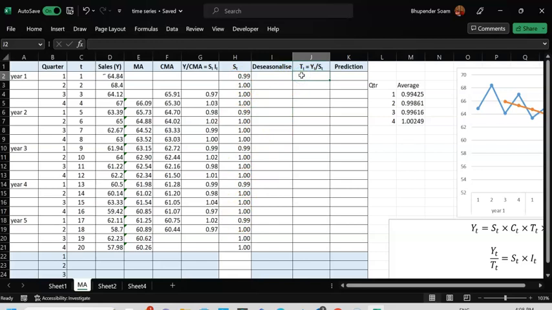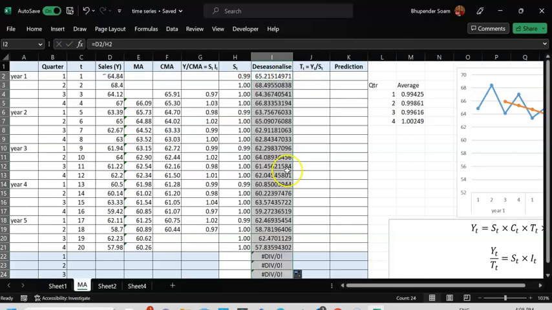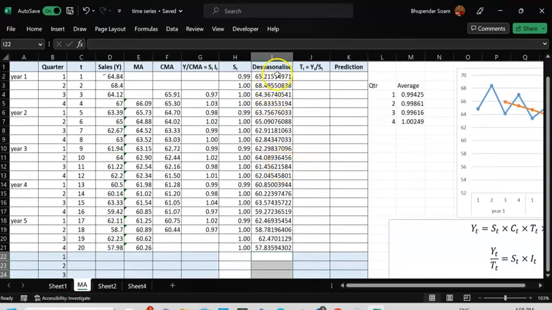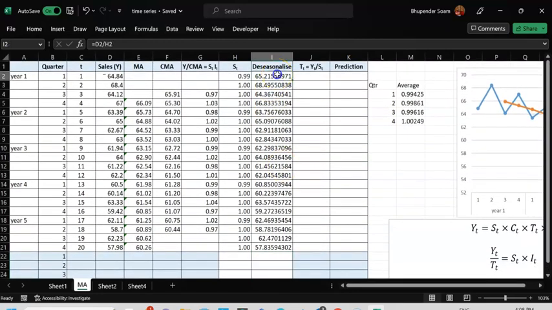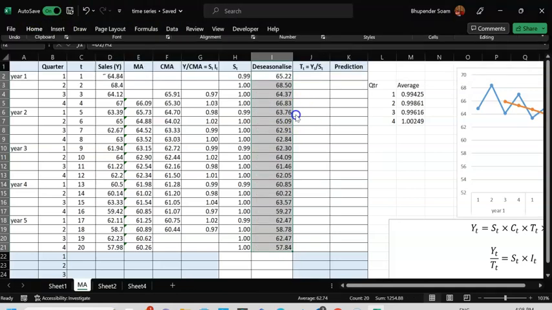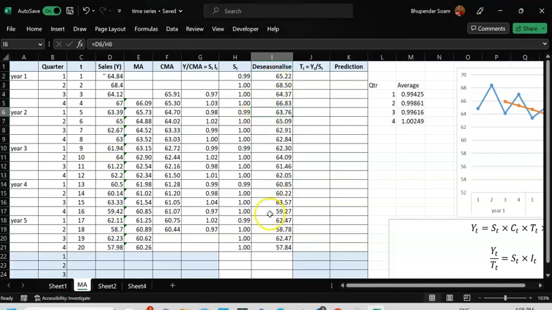Now I'm going to calculate the trend value right here, and you know how to calculate the trend value. Deseasonalization is, of course, Y divided by St. This is deseasonalization. That means you have taken the season impact out of Yt, and if you take the season impact out, this is what you are left with. So there's no impact of season now in this.